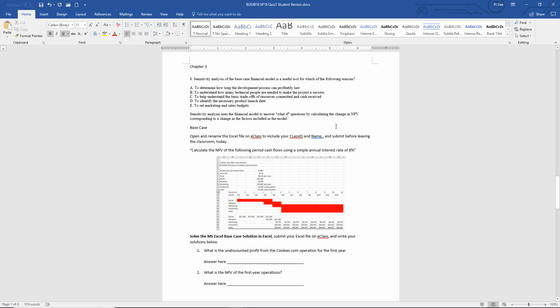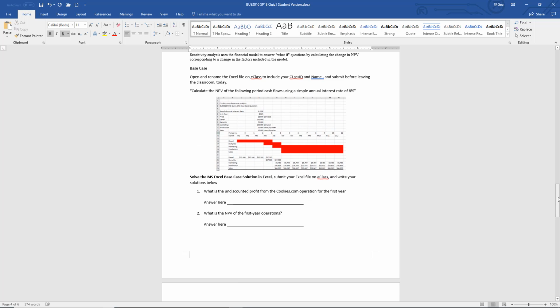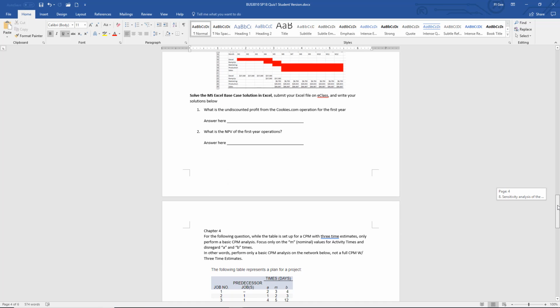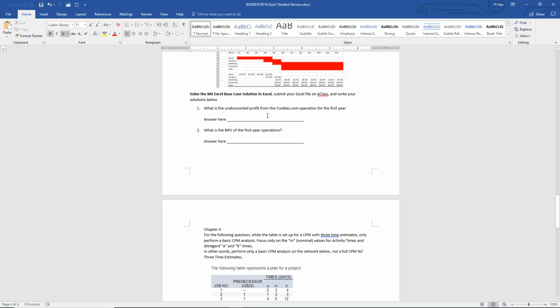The first long problem here, question 8, is using a base case problem from Excel. So you have to download that Excel file I just mentioned, and within Excel, you're going to do the work to solve this problem. It's all been set up for you, but you're going to perform all the steps needed to solve the base case that we've done in class and in homeworks. Solve that, save the finished Excel file, and that's what you're going to upload to eClass as a solution.